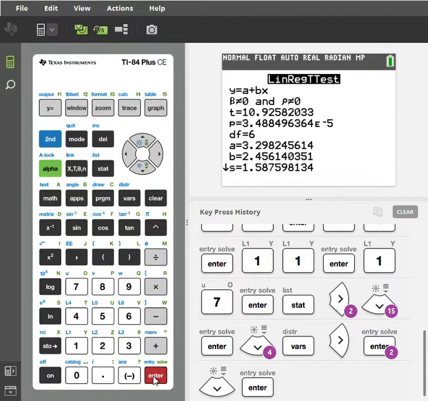Okay, in here we also have our a value. That a value, 3.298, is our y-intercept. That's the value we get for our output variable y when our input variable x is equal to 0. When x equals 0, we get 3.298 plus, who cares what b is, we multiply it by 0. So that's what makes a equal to our y-intercept. b is equal to our slope, or our average rate of change, and b is 2.456.